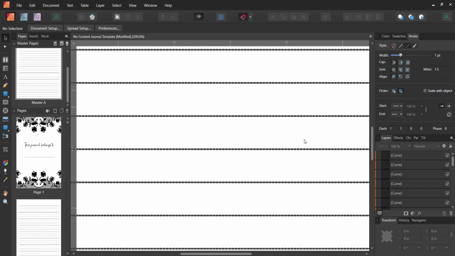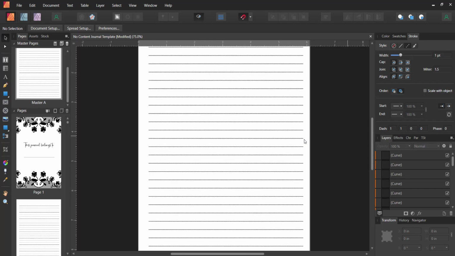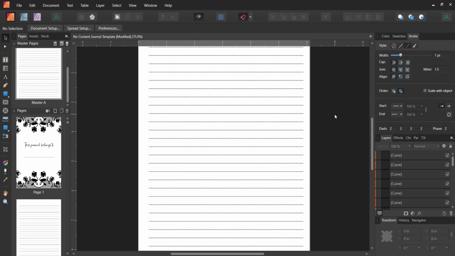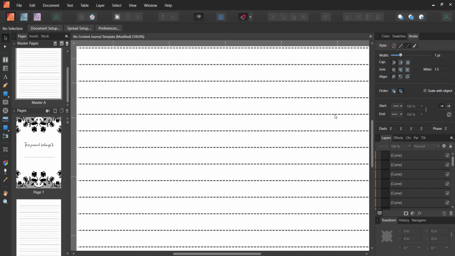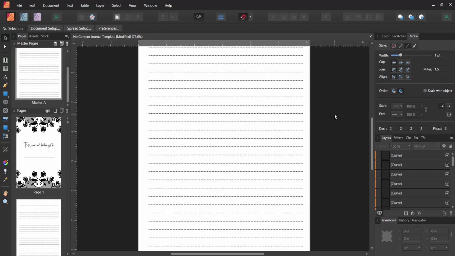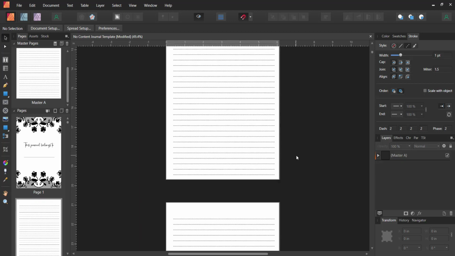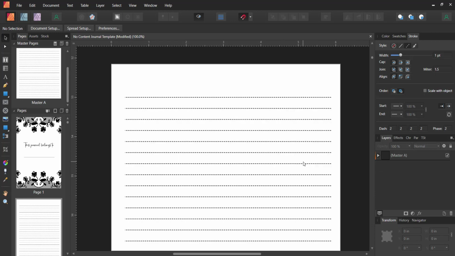But we really do not want to leave this as is, so I'm going to re-highlight the lines, go back to the stroke section, and scroll down to where dash is, and I'm going to change 1 to 2 across the board. Now, as you can see, this looks a lot different. So let's go down to the rest of my pages to see if the changes have been effected.